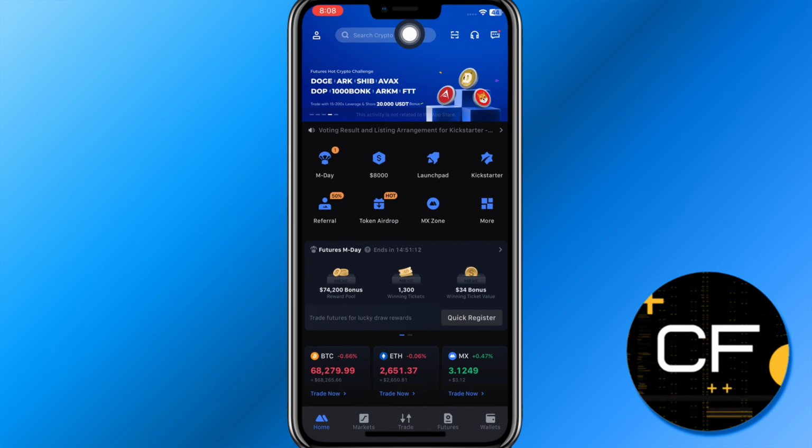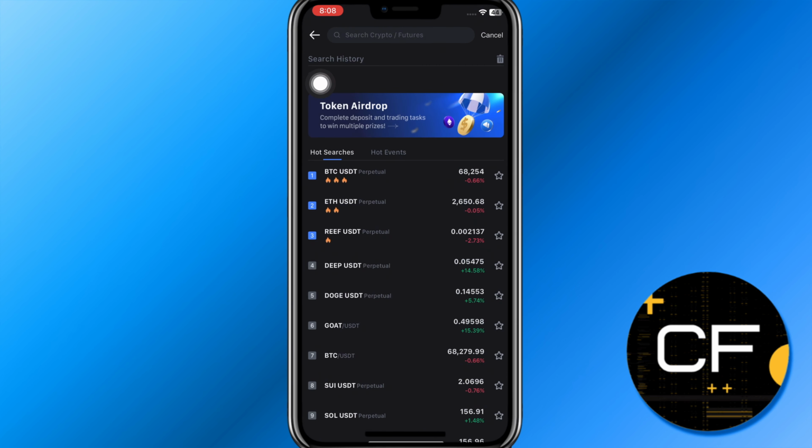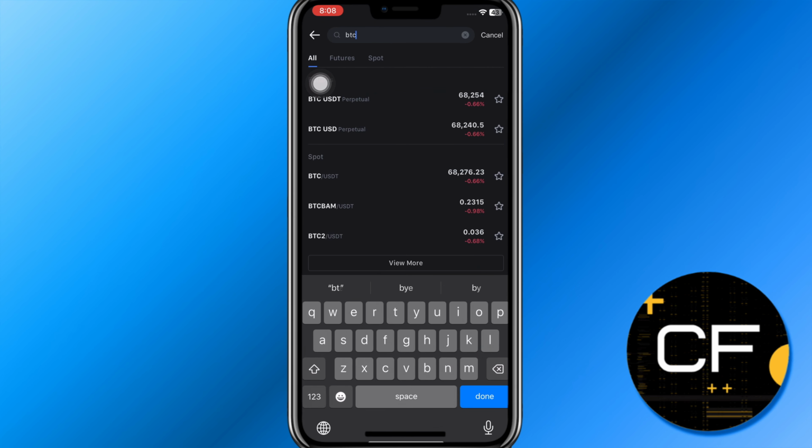After that, you will have to select the pair of BTC/USDT. In order to select it, you will have to tap on this drop arrow button, and then in the search bar you will have to type BTC. Once you do this, you are going to see a bunch of different pairs relating to BTC, but you will have to select BTC/USDT.